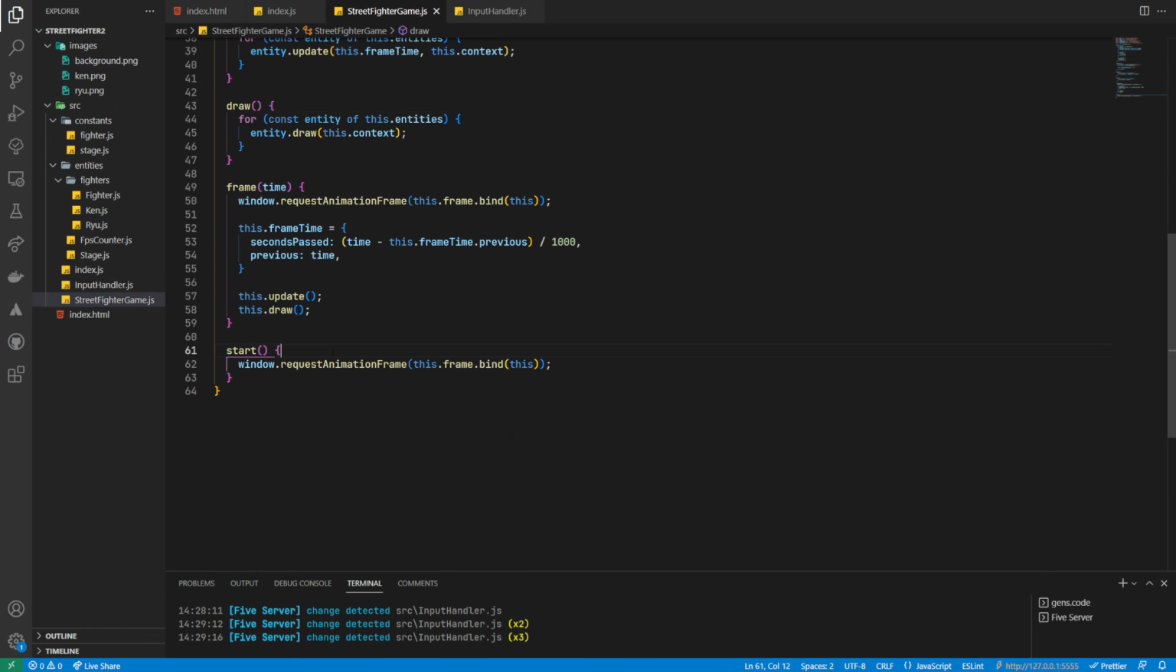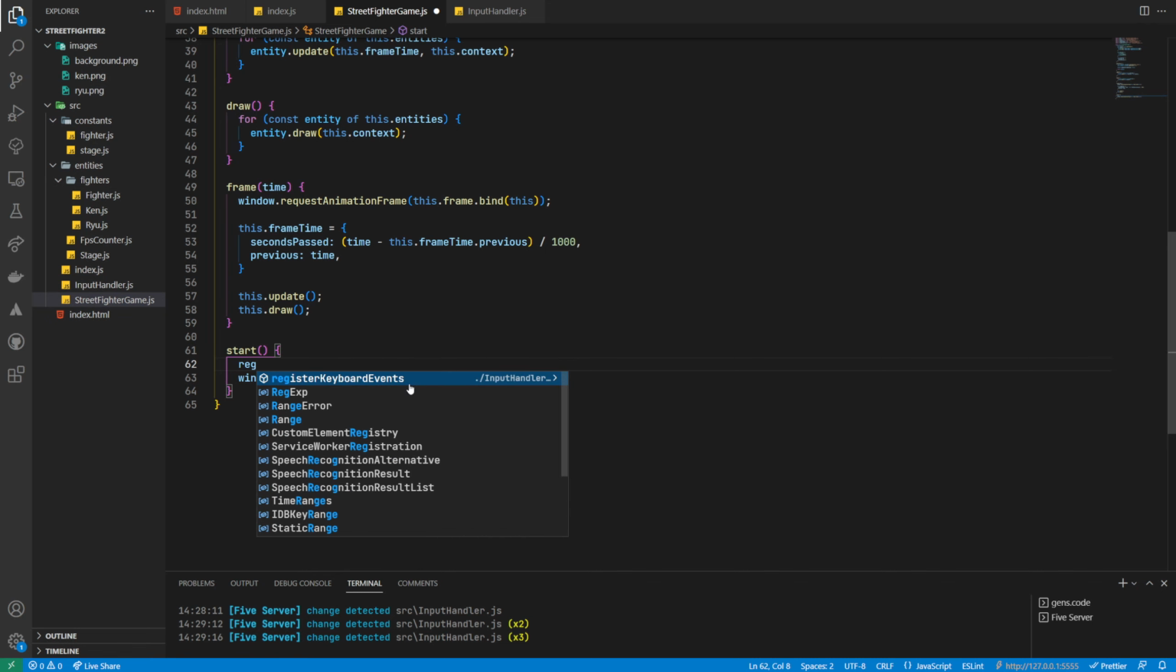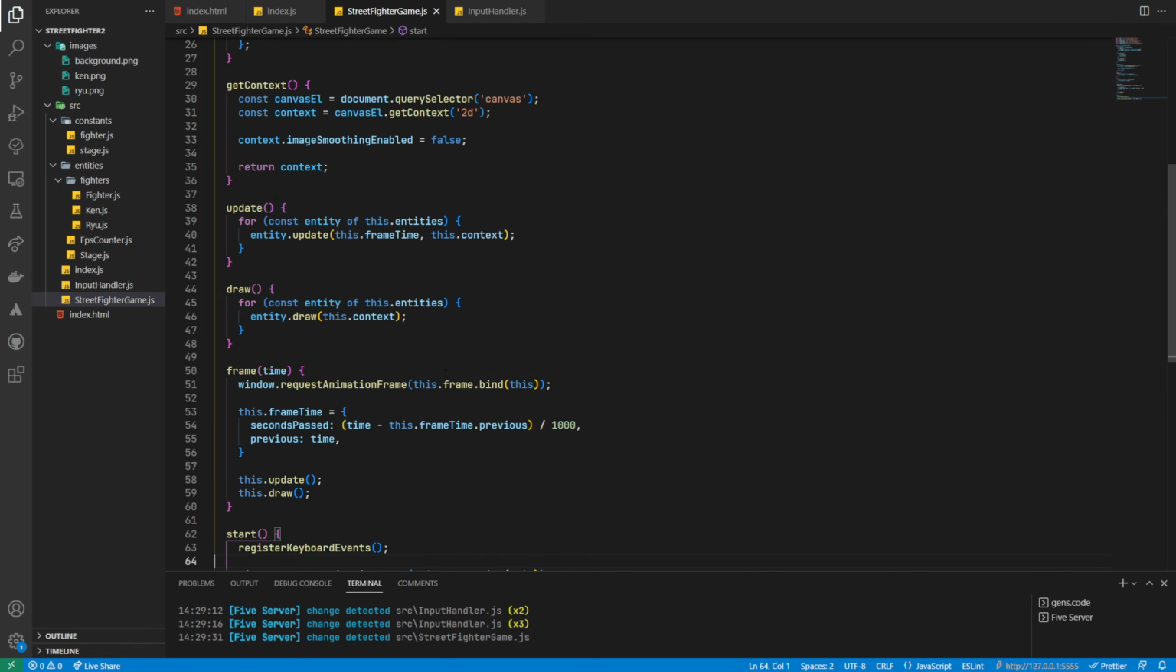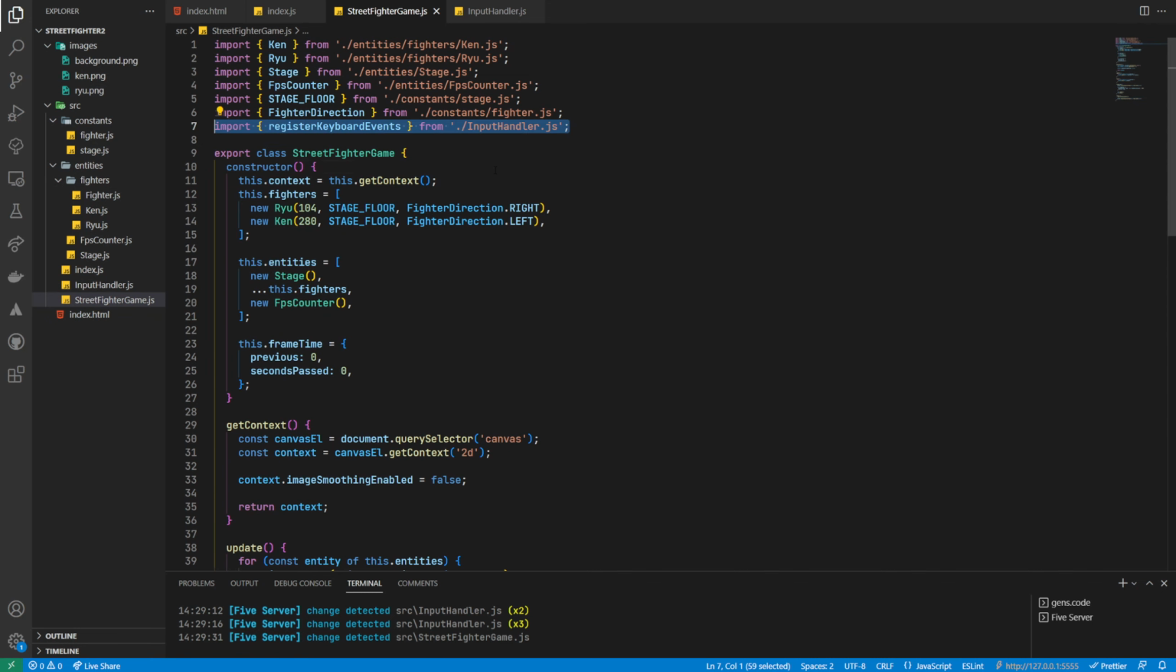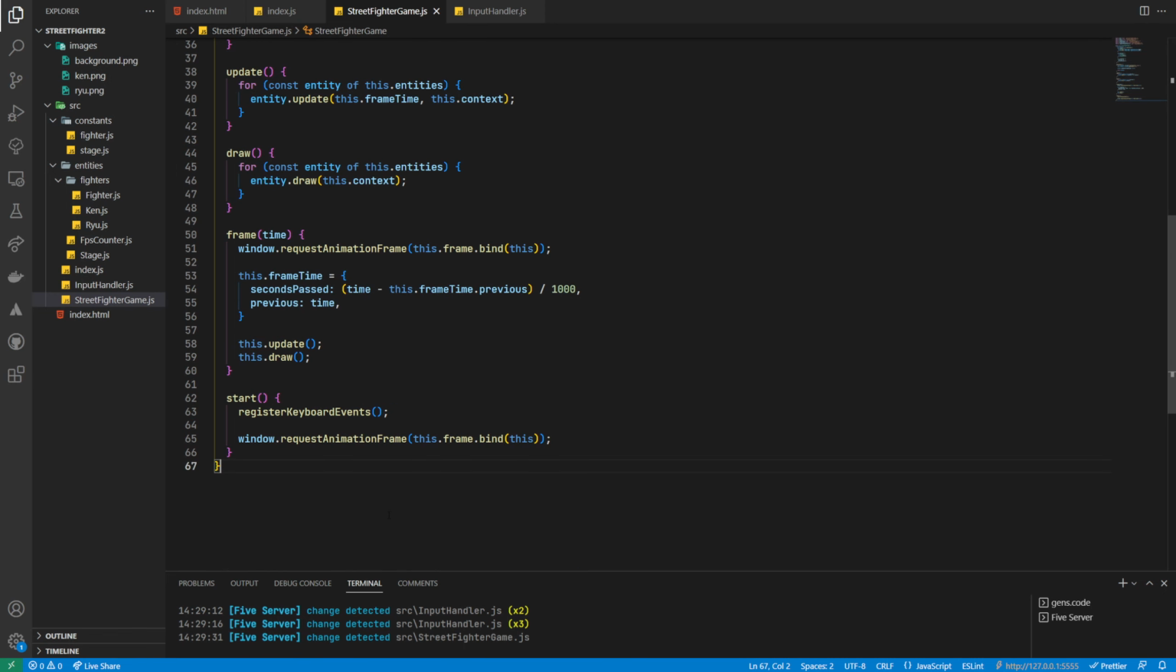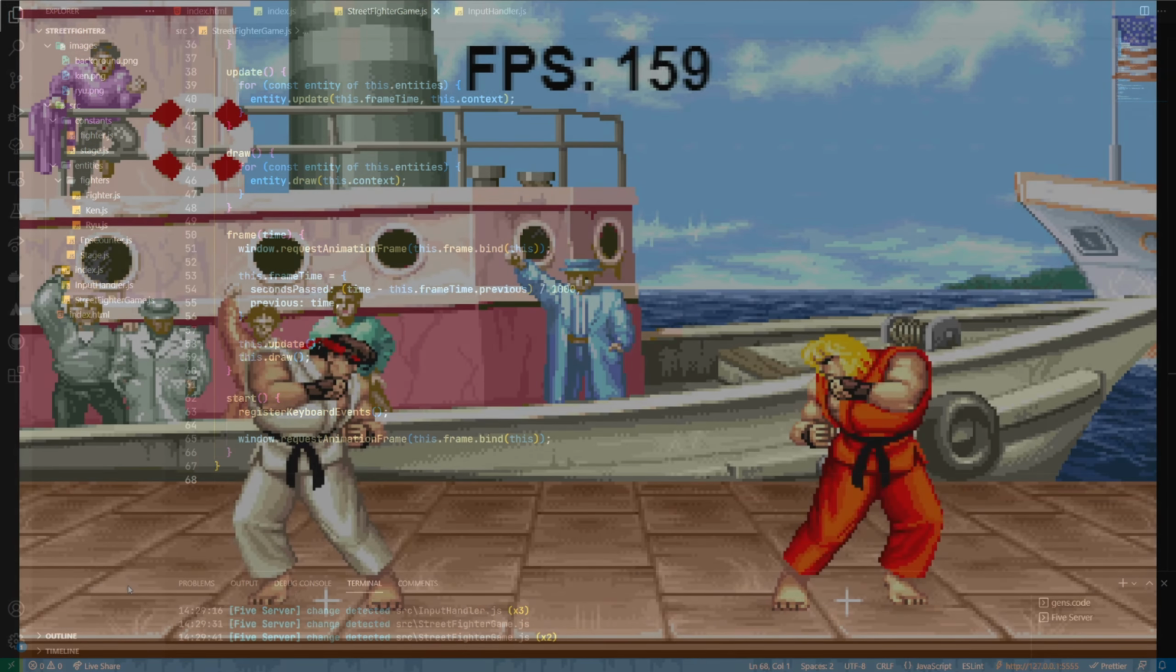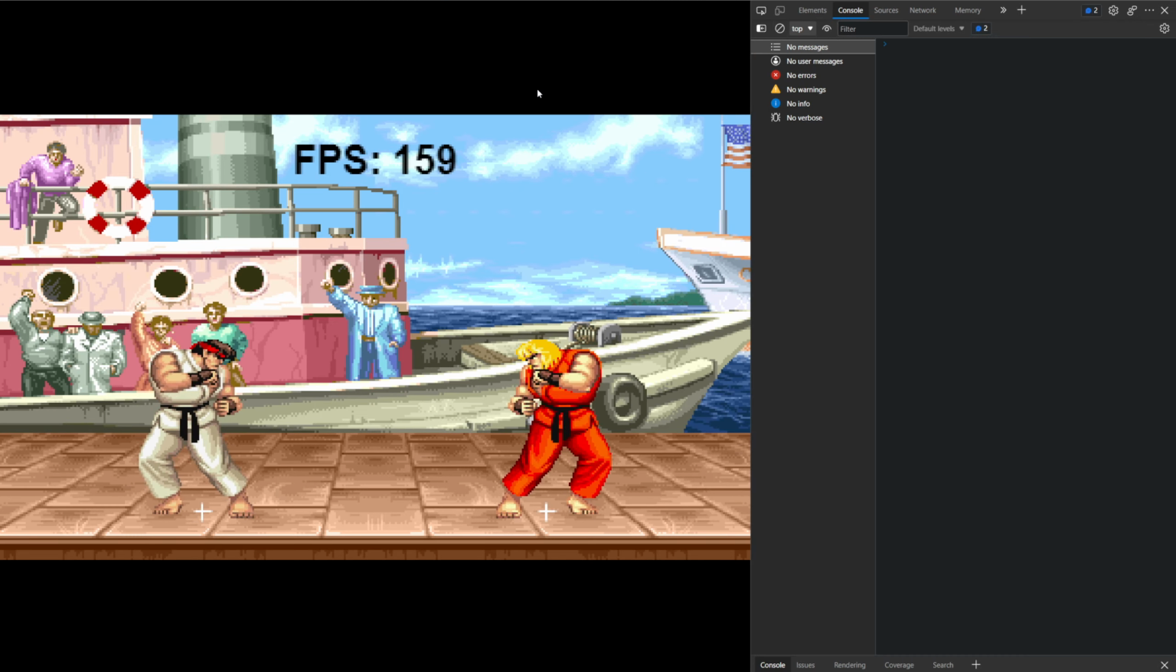So in the Street Fighter game class, we'll jump to the start function and make that call there. VS Code will hopefully be kind enough and automatically import its reference for us too. The idea here is that we'll register the keyboard event listeners when the game starts. Okay, back in the browser then, we'll open up the DevTools and see what we get.